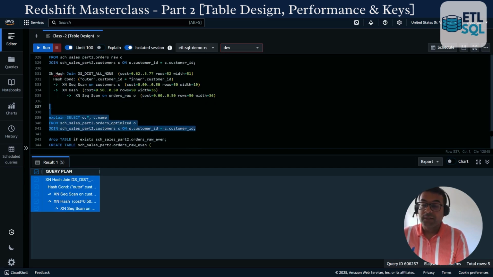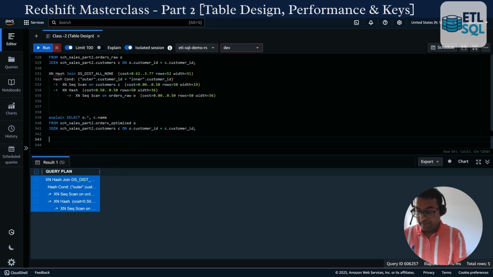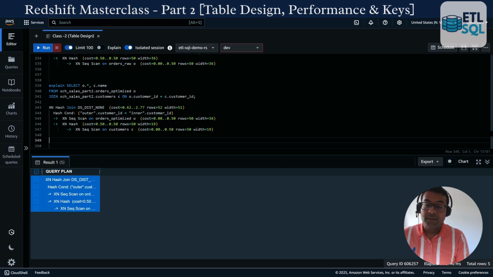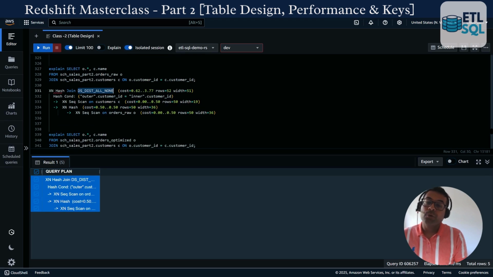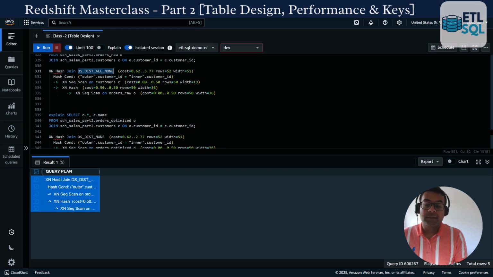And when we check with the optimized one, let's see how the explain plan looks. If you see here, it is scanning the customers, it is scanning the orders, and then it is joining, and this time DS_DIST_NONE. It means there is no distribution. DS_DIST_NONE is the best use case for joining two tables, and this means that the records of both tables are present in the same slice. So one key, both are joining with each other. There is no redistribution required. So DS_DIST_NONE is the best case. DS_DIST_ALL_NONE is also good, but it is not as efficient as DS_DIST_NONE.